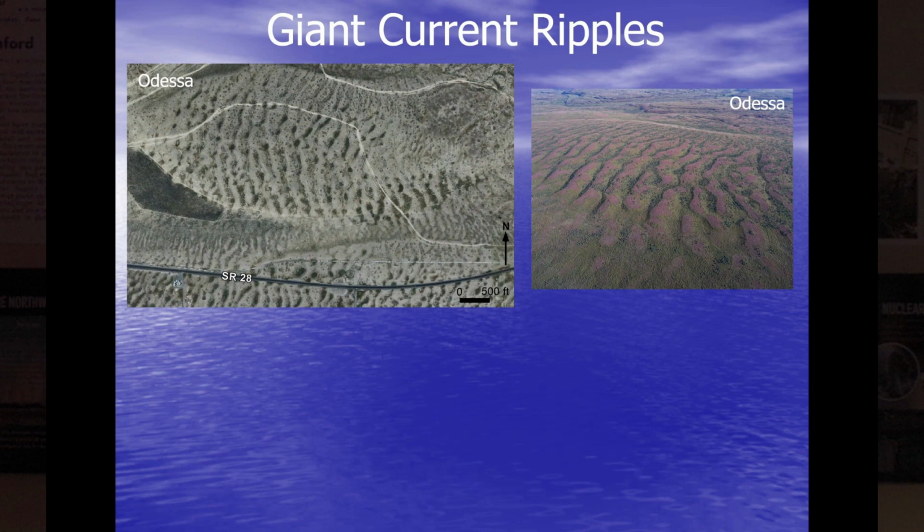And giant current ripples. Okay, we've talked about a bunch of erosional features. Now we're going to talk about some depositional features. Giant current ripples. These are two pictures of the same area near Odessa. Here's a highway, State Route 28 down there in the bottom for scale. You can see the size of those ripples. They're easily 100 feet apart, 50 feet high.